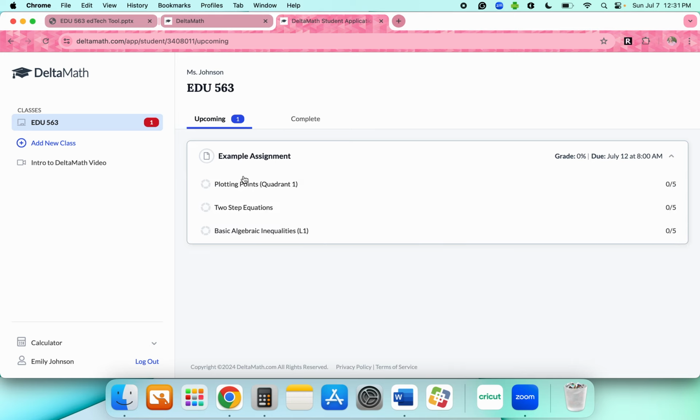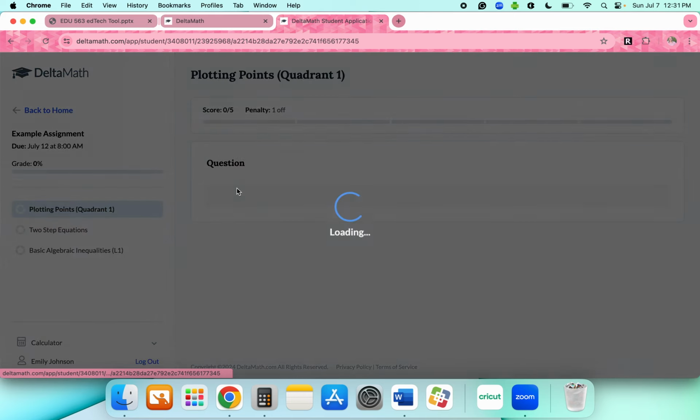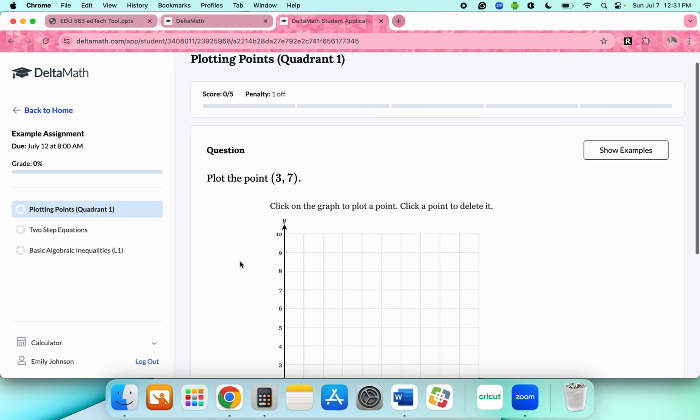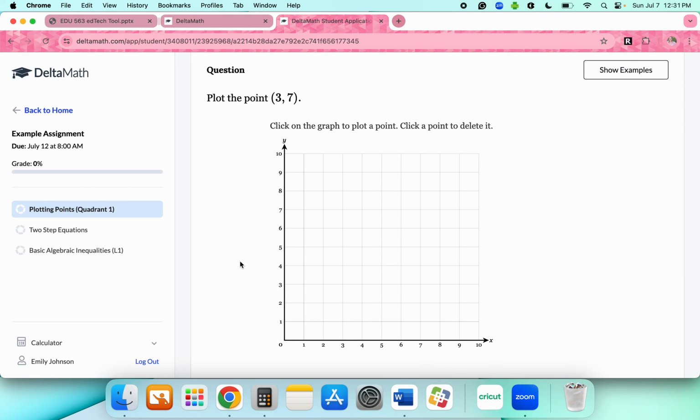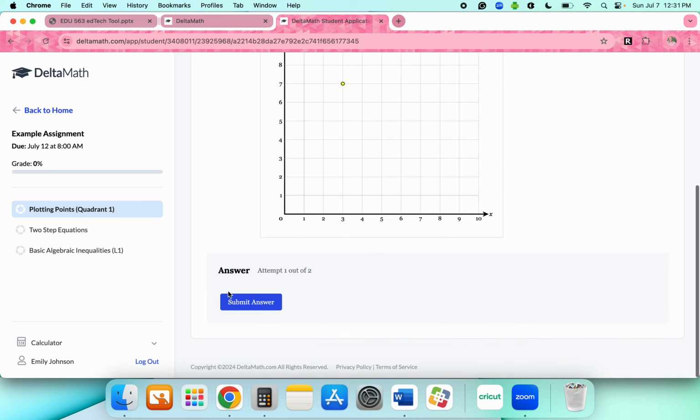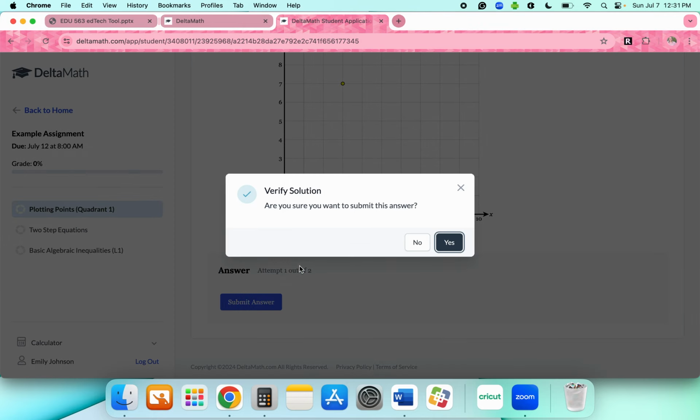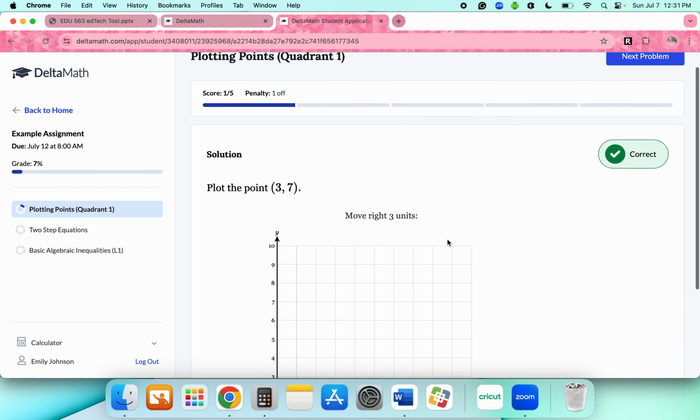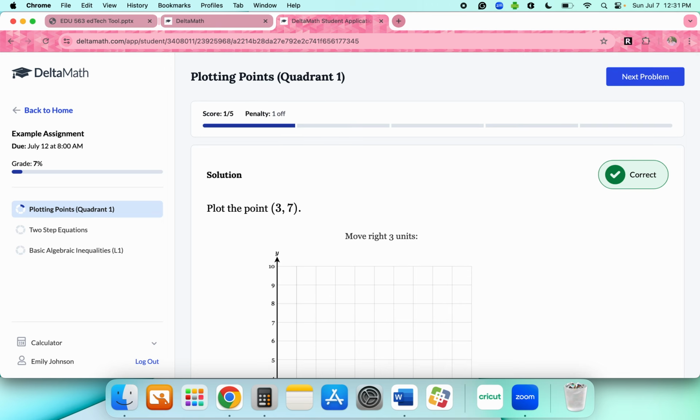I can click on it. And it shows me the skills that I need to do. And there's that plotting points. Again, this one was an easier example. I think this was like a grade 6 versus a grade 7 than the ones you're looking at. You can go up here. You plot your point. You can hit submit answer. Again, like I said, always verifies. You hit yes. Correct. And up here, that's where that tracking is.